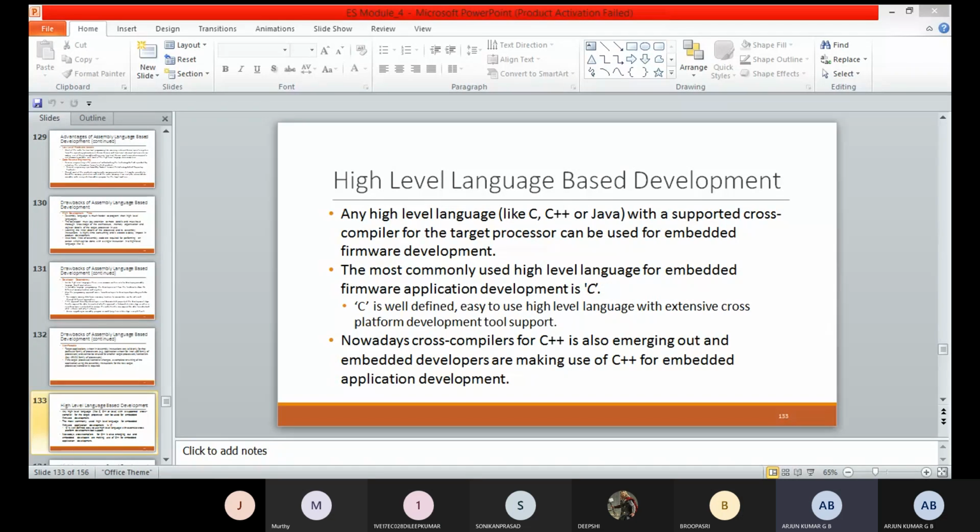And embedded developers are making use of C++ for embedded application development. Okay, C and then C++, we are using because there's a cross compiler. We are using some supporting tools, a supporting platform, for that particular C++. Okay, then again it's high level compared to C. There's an extension to C++ as well. You can also use the C++ language for developing control software or embedded software.